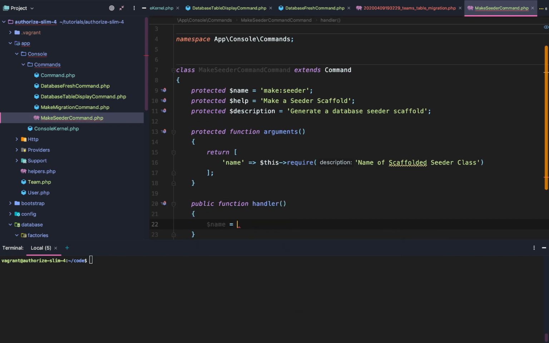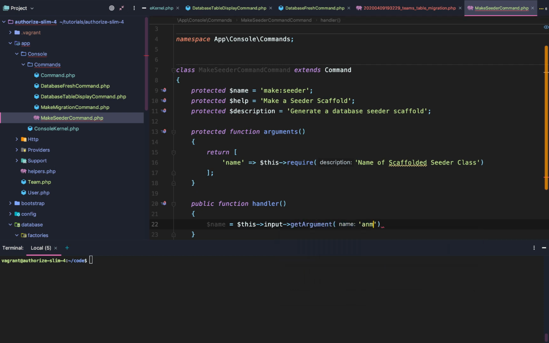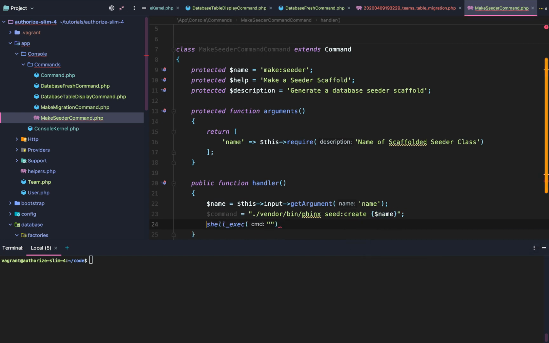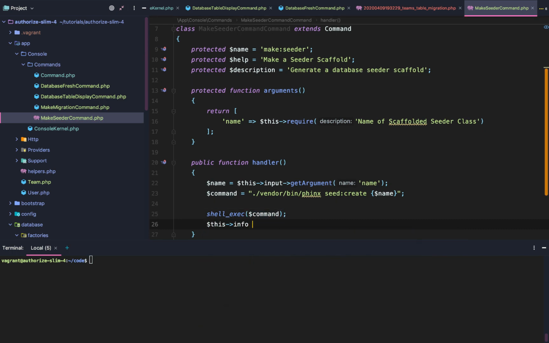The handler is going to be pretty simple. We're going to get the name. We say name. Then we're going to do shell exec. And we're going to run the command, which is going to equal vendor bin phinx, and then it's going to be seed create name. Then we're going to do shell exec command, just like that, and then do this info successful, and then a little parentheses if no message is displayed above. Just like that. All right.